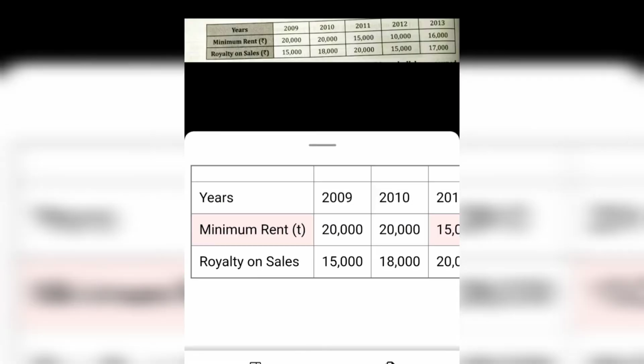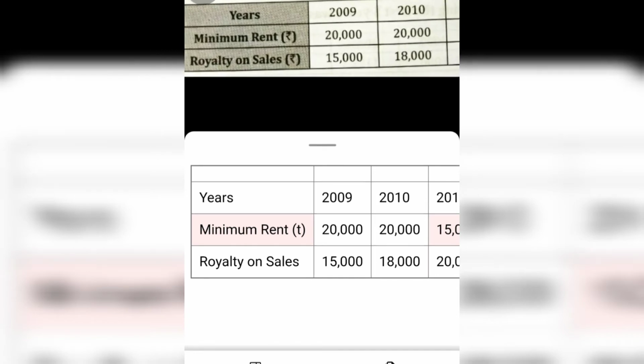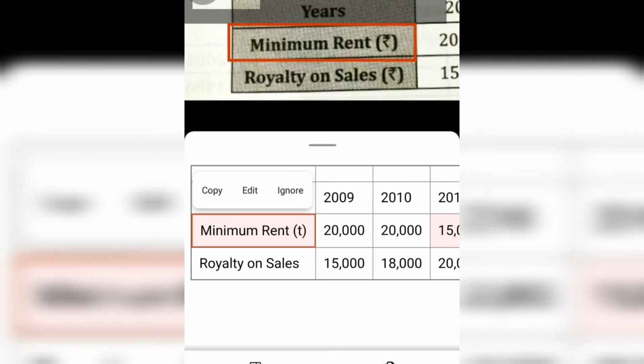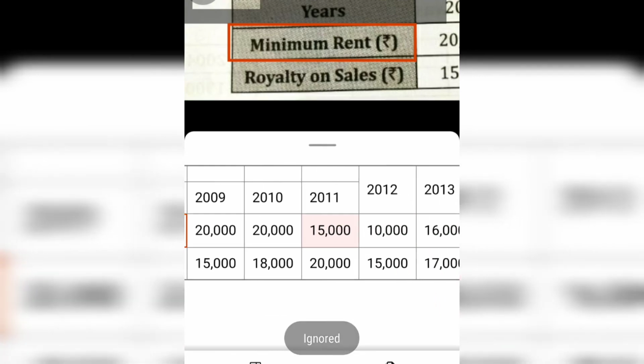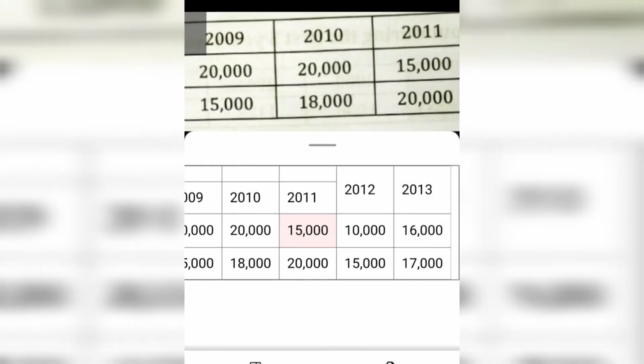So once you select that, automatically this data will be converted into a table. Now, one disadvantage of using this is that certain things like symbols will not get recognized. You can see that the minimum rent at the top, I'll just zoom it. We have a rupee symbol, but in this case the rupee symbol is not there. So once you click on that, you can see there are three options which you can copy, edit or ignore. So if in case you want to edit this, you can edit and make changes, or otherwise you can just click ignore. You can see exactly the data has been extracted.